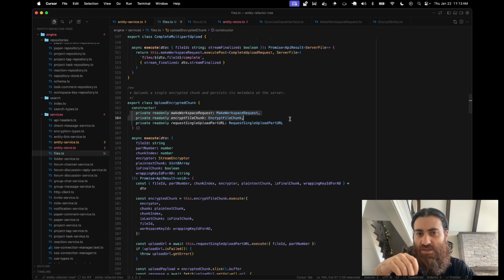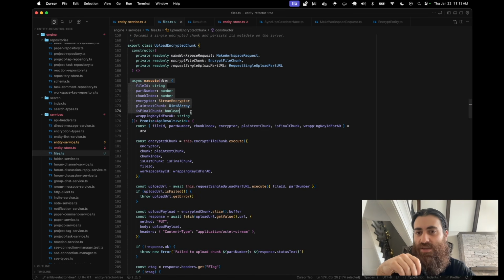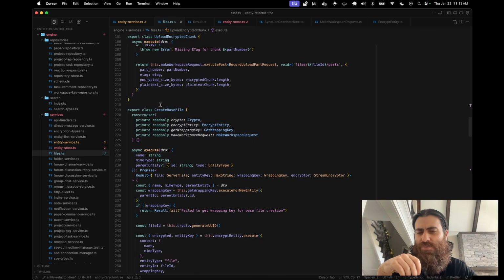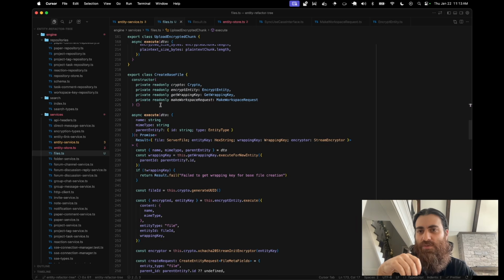You know exactly what it takes. You can make a workspace request, you can encrypt the chunk, and you can request this. So it tells you exactly what this is going to do. There's no surprises. And then in here, you take a named parameter list. So there's absolutely no chance of making mistakes. And it's just so beautiful. Look at it. It's so beautiful.